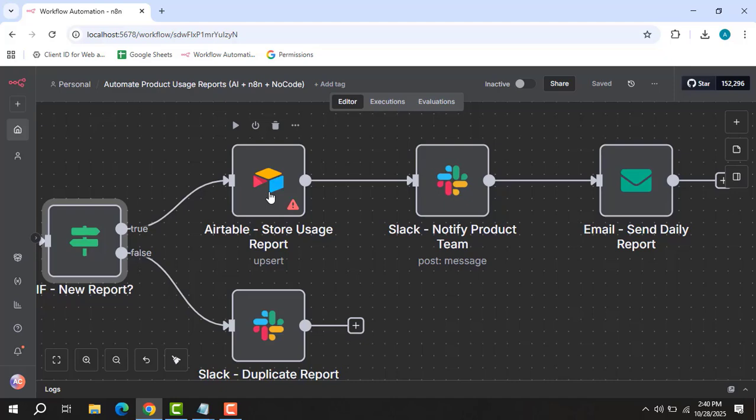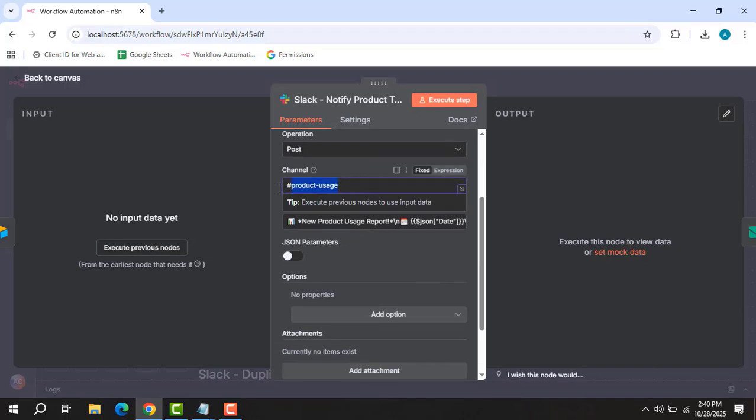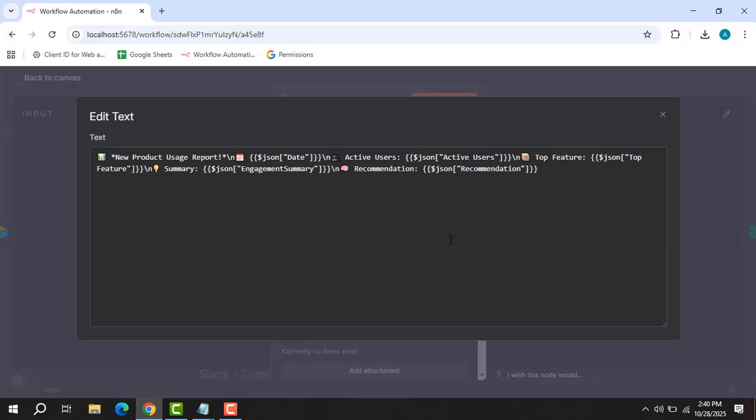Step 8. Notify product team in Slack, also on the true path. The channel will be named product usage and the text will be this. New product usage report, JSON date, active users, JSON active users, top feature, JSON top feature, summary, JSON engagement summary, and recommendation, JSON recommendation. Why it matters? Instant team alignment. Everyone sees today's metrics in real time.